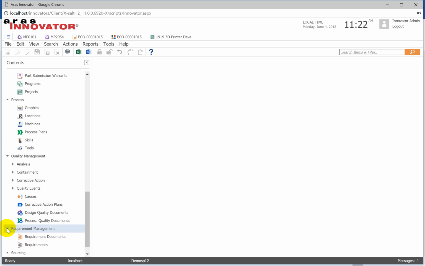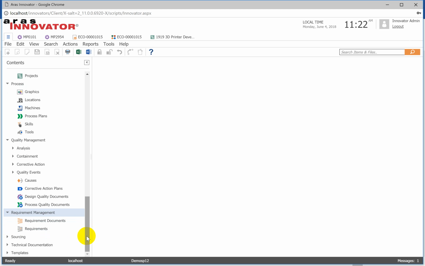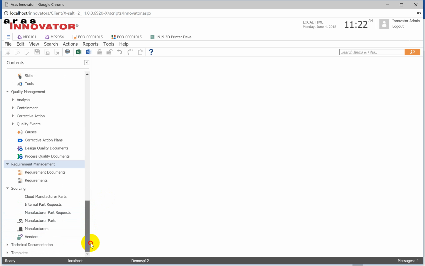When ARIS talks about the full digital thread, they talk about from the requirements phase all the way through the design phase, the engineering phase, into the manufacturing, and all the way out to the deployment phase. So there's a full requirements document management solution that's provided as part of the product. Sourcing tracks your vendors, your approval of those vendors, the manufacturing parts, etc.